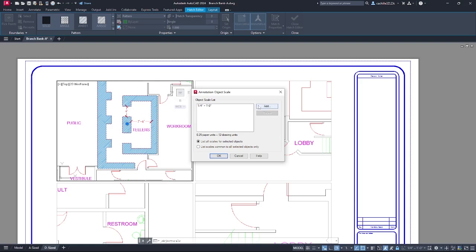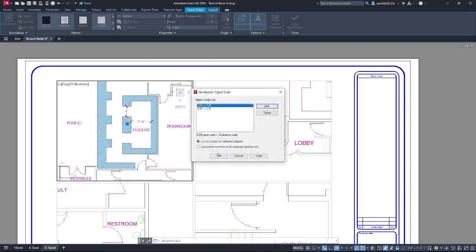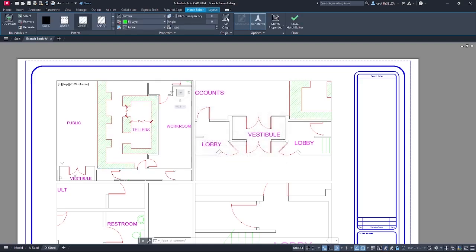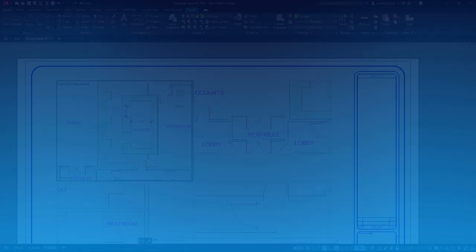Click Add to add a scale. The Add Scale to the Object dialog box opens. Select 3/8 of an inch equals 1 foot, which is the scale of the vestibule viewport. Click OK. The scale is listed in the Annotation Object Scale dialog box. Click OK. The hatching now displays in the vestibule viewport because it matches the scale of the vestibule.